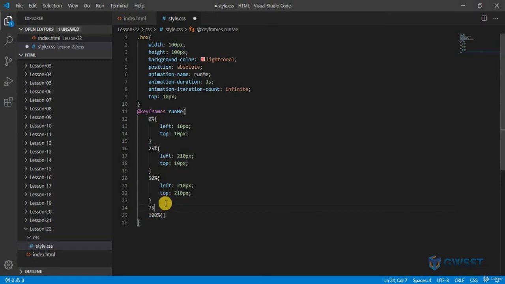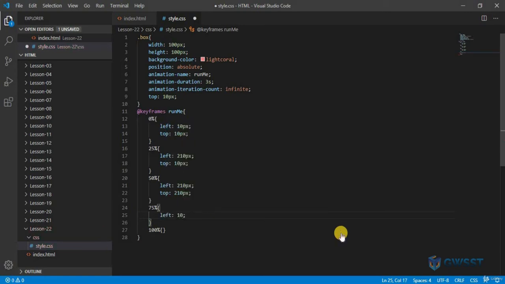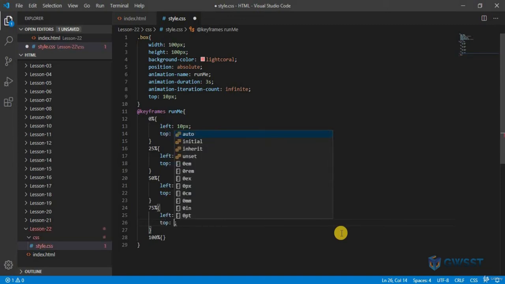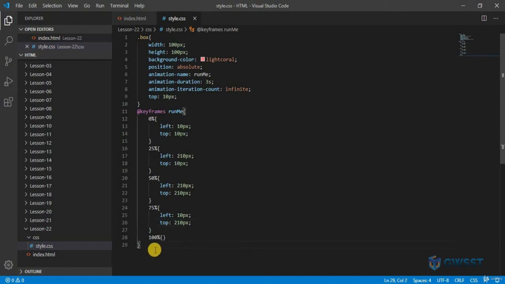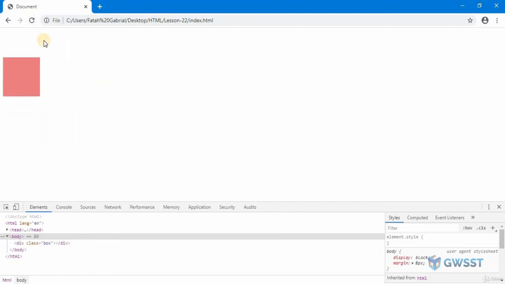Let's get back. And now I have directly 100%. I'm going to add another one called 75%. When it reaches 75%, what I want is for it to move left to 10 pixels, and I want the top to be around 210 pixels. Let's see how that is going to work out. So let's get back here. Let's hit refresh. Okay, that's actually pretty good.